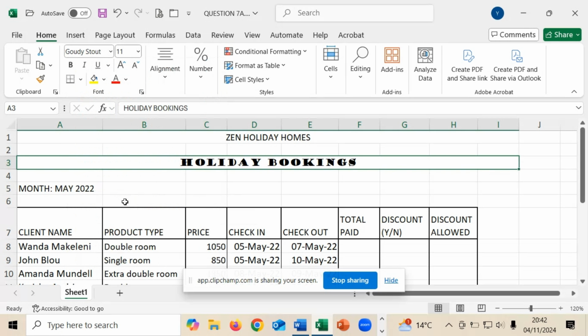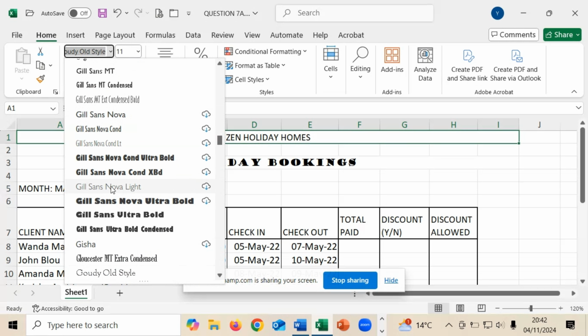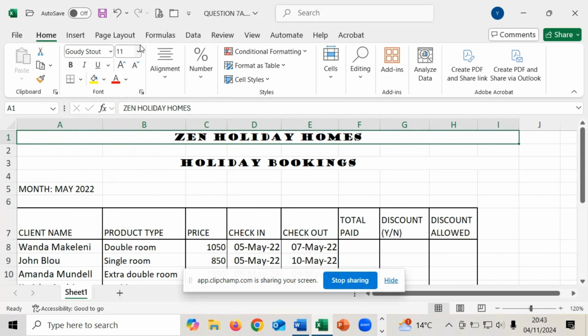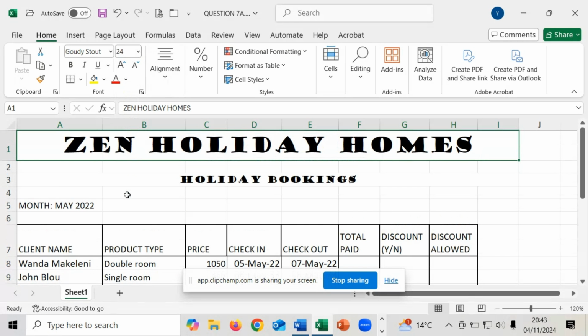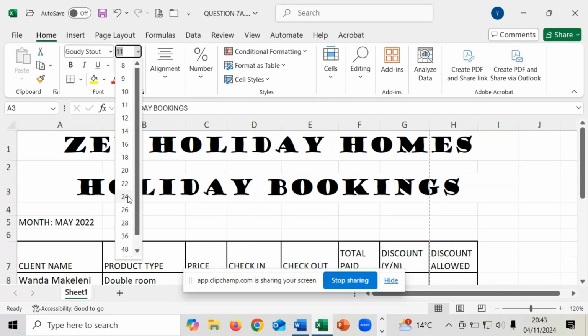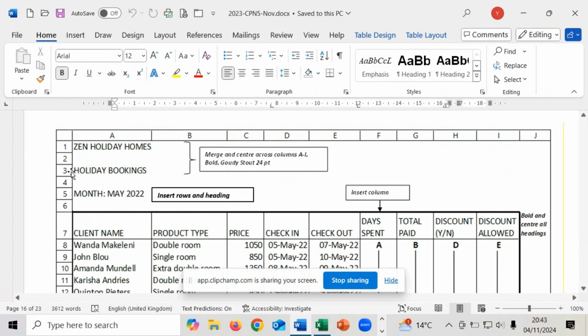Here we go, Gaudi Stout. Same for there. Make that Gaudi Stout. And then we need to change the size to 24 for both of those. Okay. Once we have done that, we can then move along.